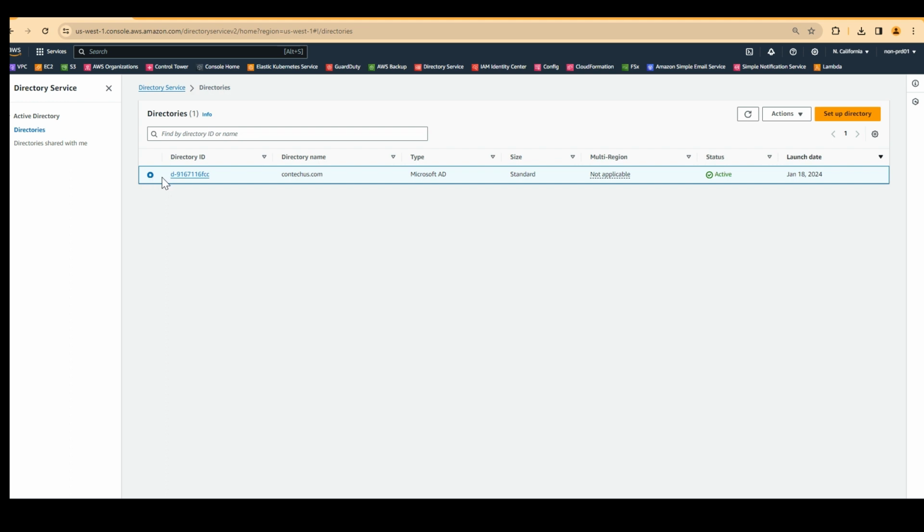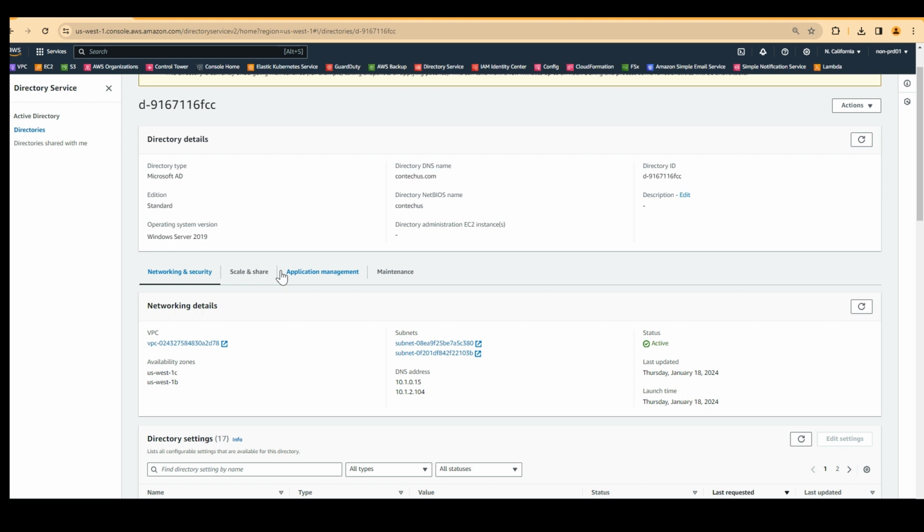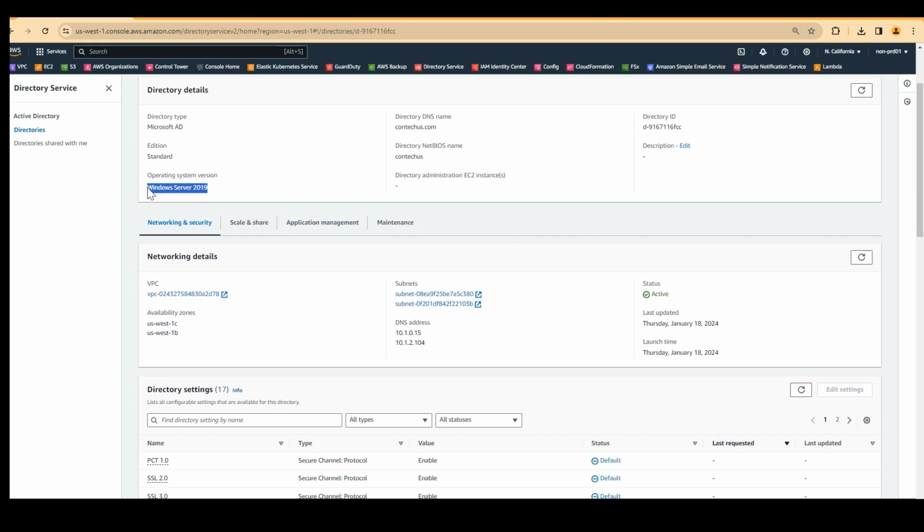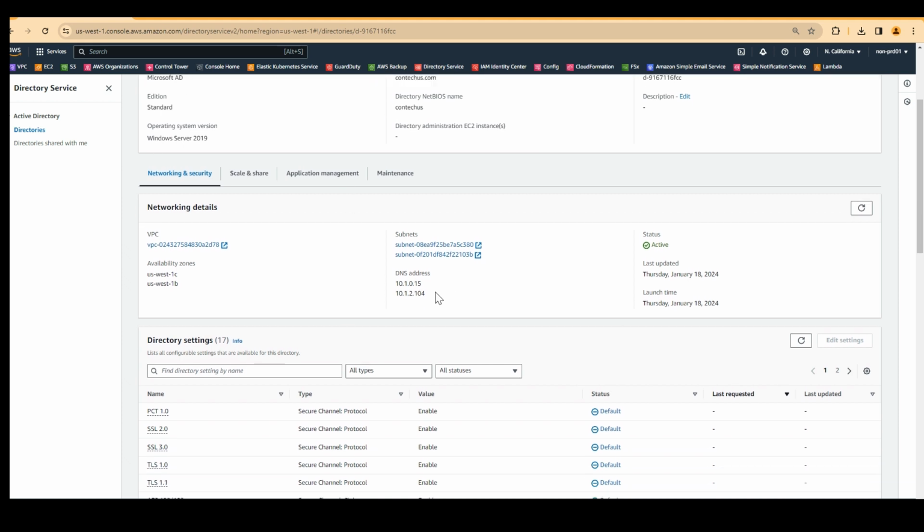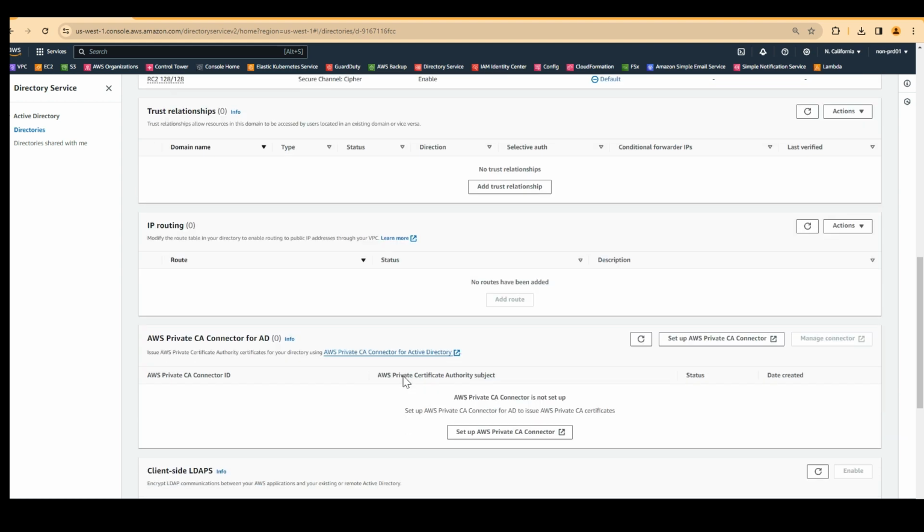Here you can see I have already created a directory service with the standard edition. This is my domain name, the DNS name, and the type is Microsoft AD. If you click on that, you can see the operating system, the directory NetBIOS name, the directory DNS name, and the DNS address taken from my subnet. These are my subnets, the availability zones, my VPC, and the status is active, right?